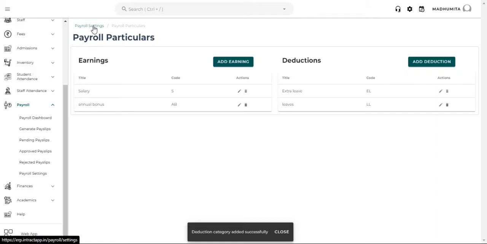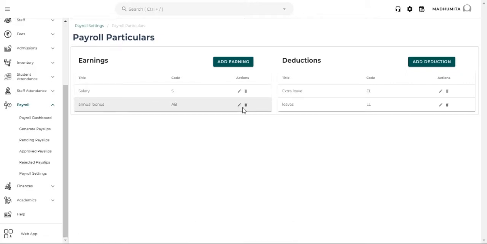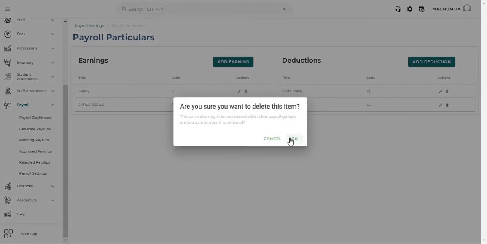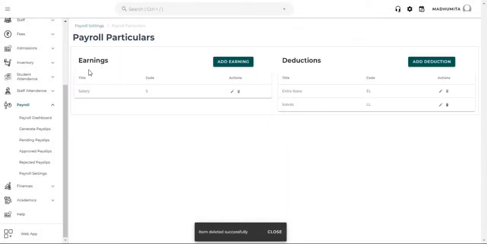You can edit or delete a particular earning from here. Click on the delete button under actions and click on OK. This will delete the particular payroll.